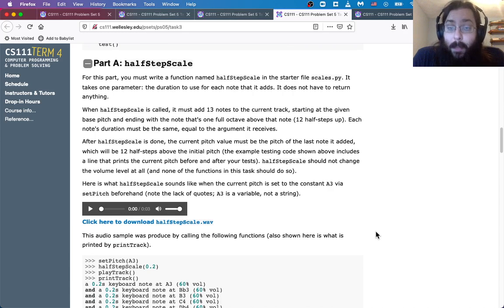This is what you call a chromatic scale if you are into music. And there is a parameter, just one, which determines the duration for each note. So you can have a scale with longer or shorter notes, but it always has the same number of notes. And a half-step scale doesn't return anything.